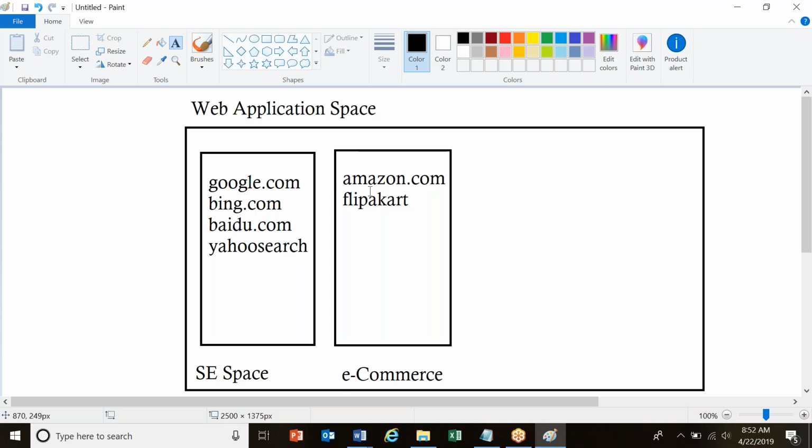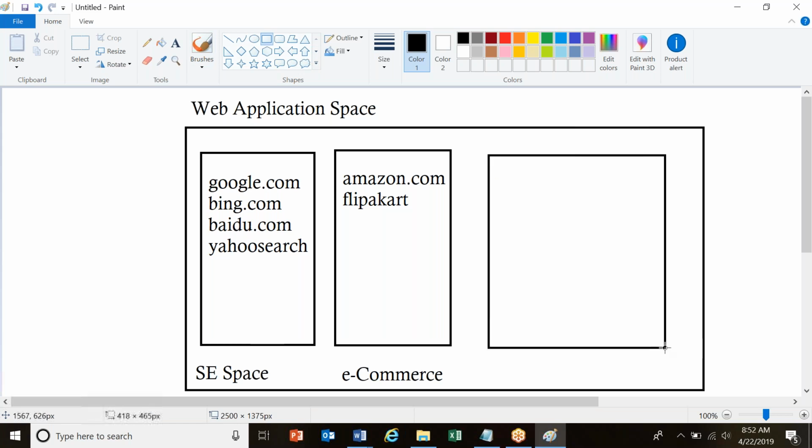See, google.com, Bing, Baidu, Yahoo come under search engine space. Amazon, Flipkart come under e-commerce space. Facebook, Google Plus, all those come under social networking space. Your SBI, all banks come under banking space. And similarly, there is a space in web application space called BPM space. What is that? There is one of the spaces called BPM.